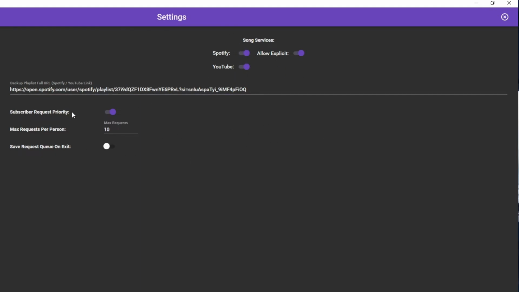And then if you're a Mixer partner like myself, you can toggle this on, and then any subs that you have can quickly skip the queue, basically. So they request a song, and it goes to the top of the list and plays the next song. And then you can set how many they can request per person. This saves the queue on exit, so next time you're streaming, what everybody requested continues to play. Or if you have Spotify on your mobile or another device, you can continue listening to it on there if you save this list, because it saves on Spotify, which is pretty cool.